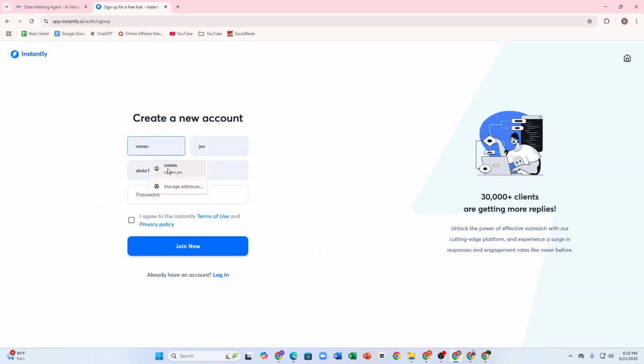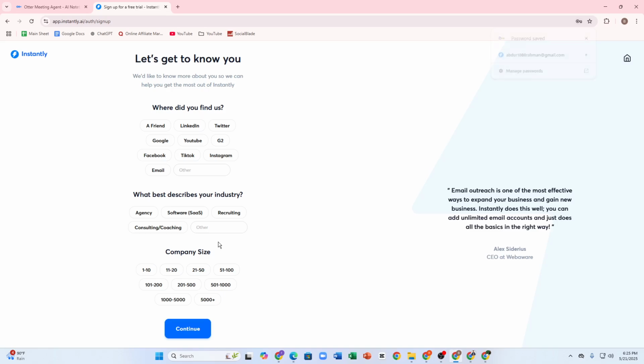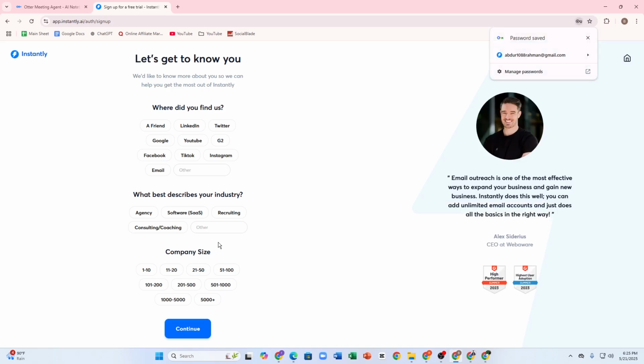Then you have to enter your first name, your last name, your password. Then you have to tick this box that I agree to Instantly's terms of use and privacy policy. Then you have to tap on Join now. After clicking on Join now, you have to answer some basic questions, for example, where did I find out about them? I'm going to tap onto YouTube.